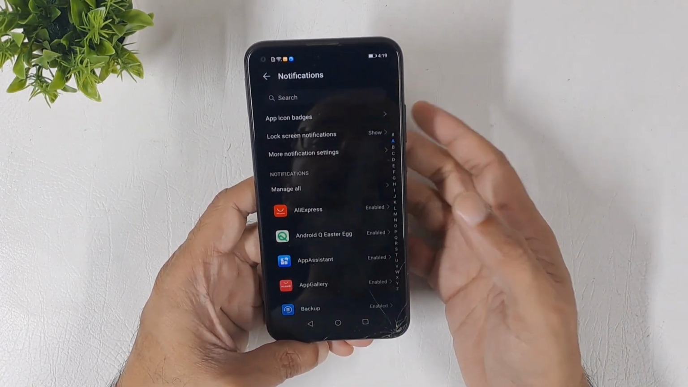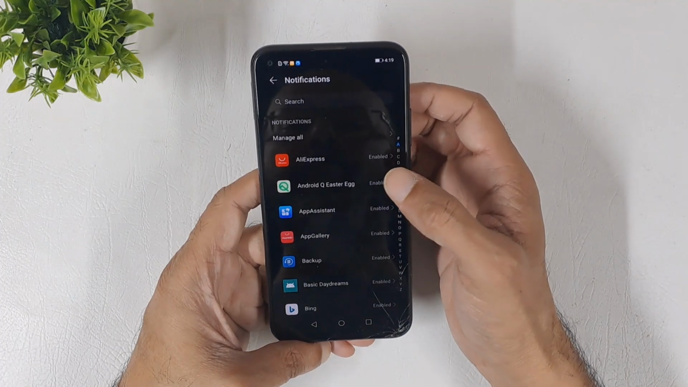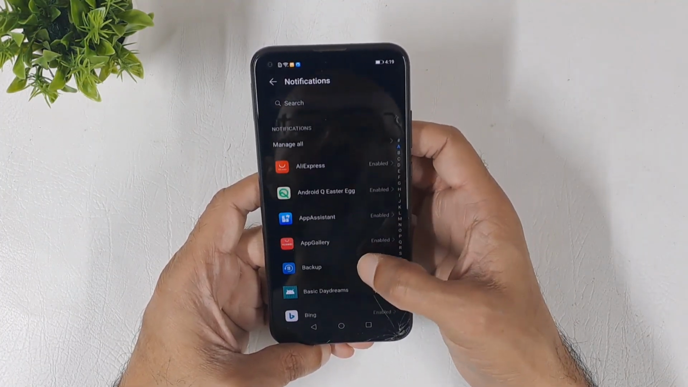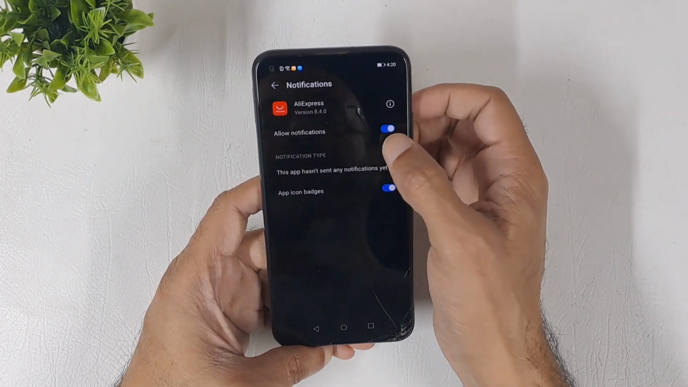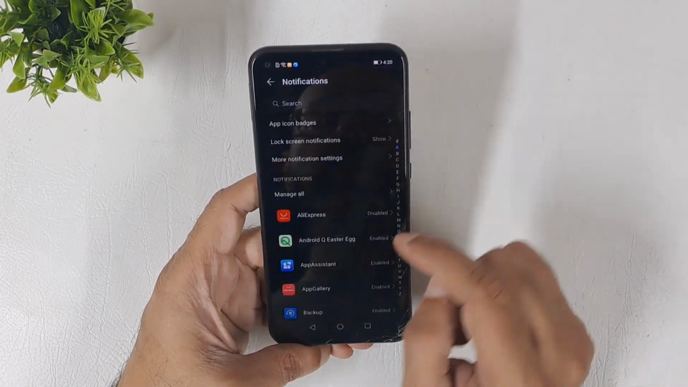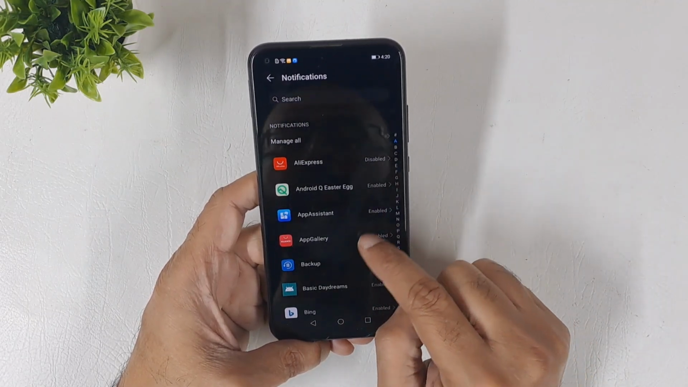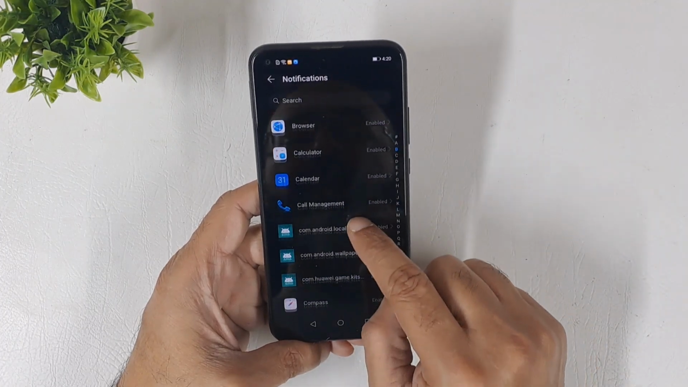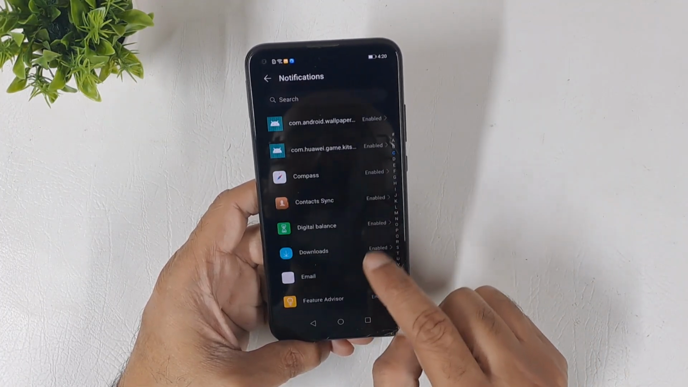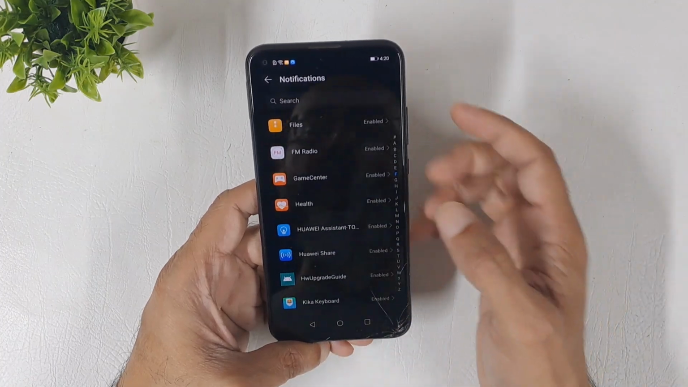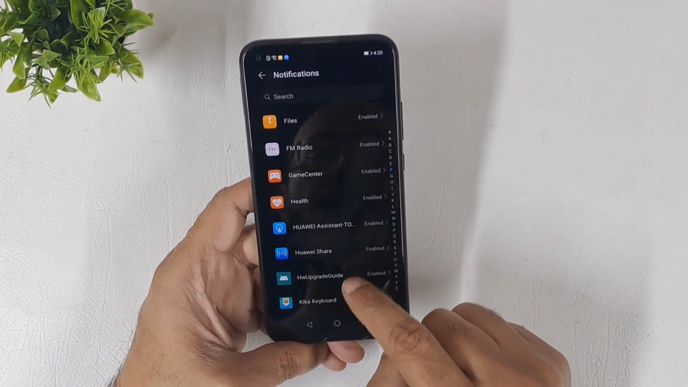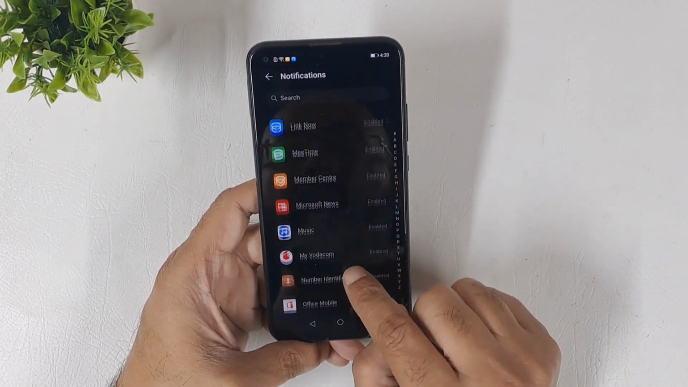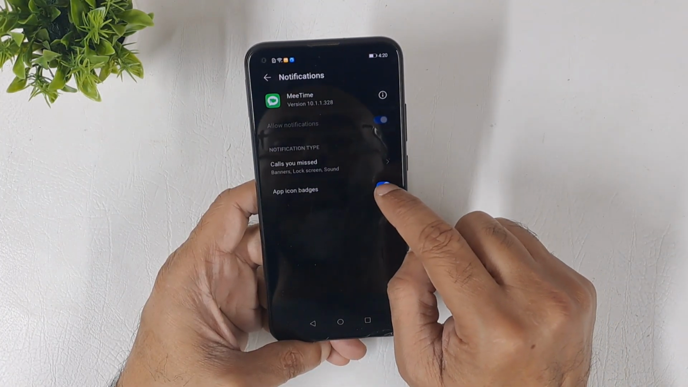In the notifications, as you can see, we have AliExpress and all these apps, and they are actually enabled, so you can choose them one by one. If you don't want to get notifications from them, I'm just going to choose AliExpress to be disabled. We don't want any notifications. Let's say Bing, the browser, the calculator, calendars, call management and all these apps. If you feel that you don't need notifications from a specific app, you can actually disable them. So I'm just going to disable Meet Time also.